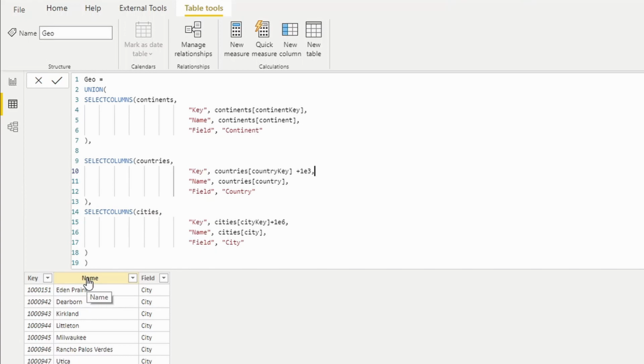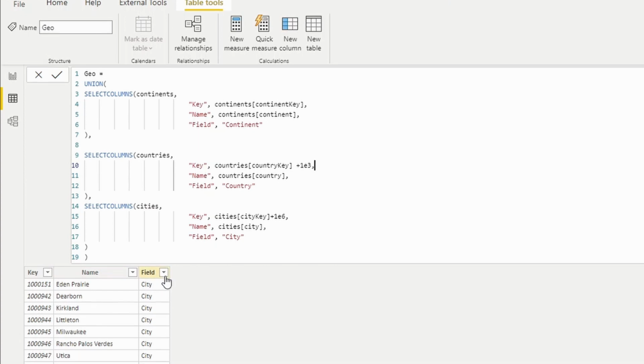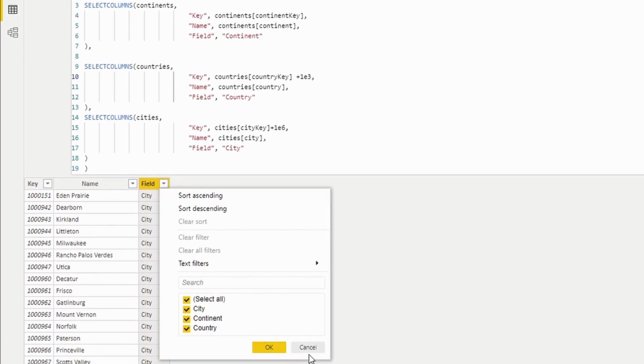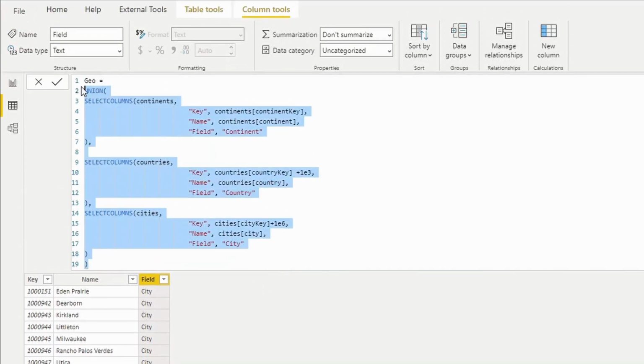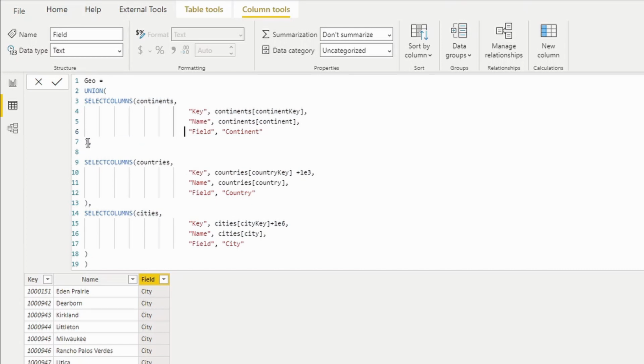But what determines the type of this value is in this third column called field. So in the field column we got cities, continent and countries. And this table was created with this simple DAX. So we take the distinct values from the continents.